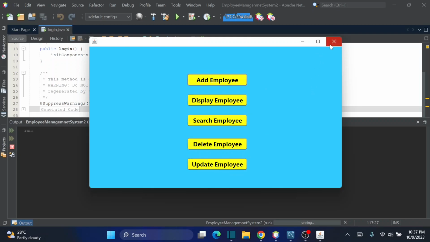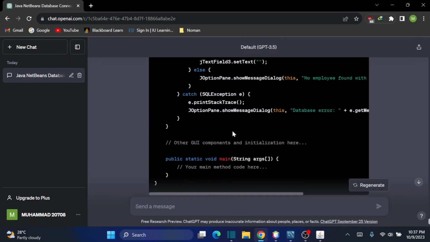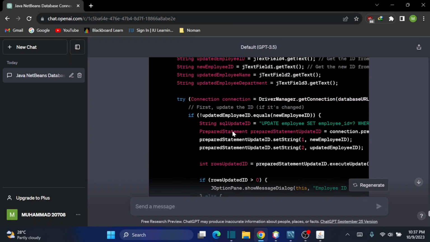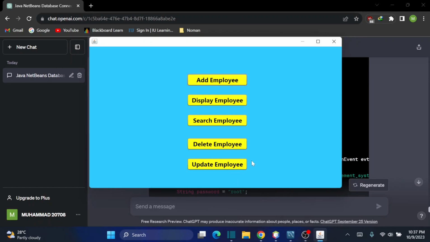In this project, I provide you the exposure of ChatGPT. You can make a full project without using a single line of code. So you can make different types of code with ChatGPT, different types of projects using database.